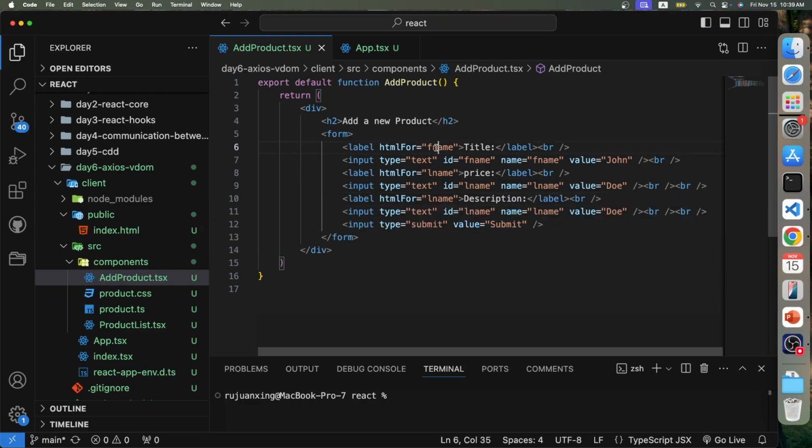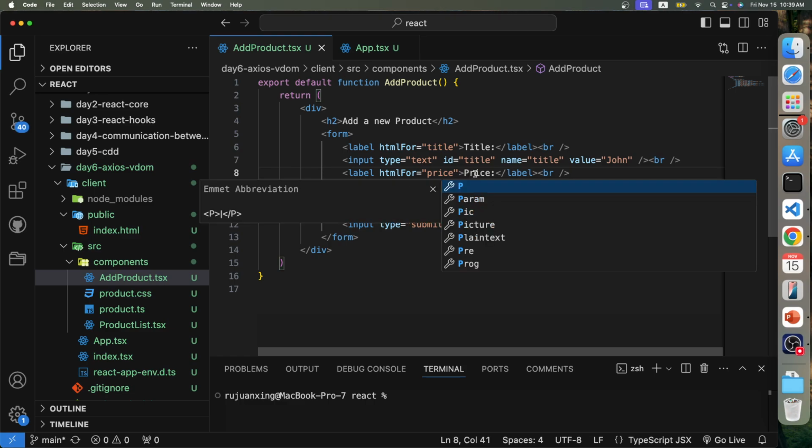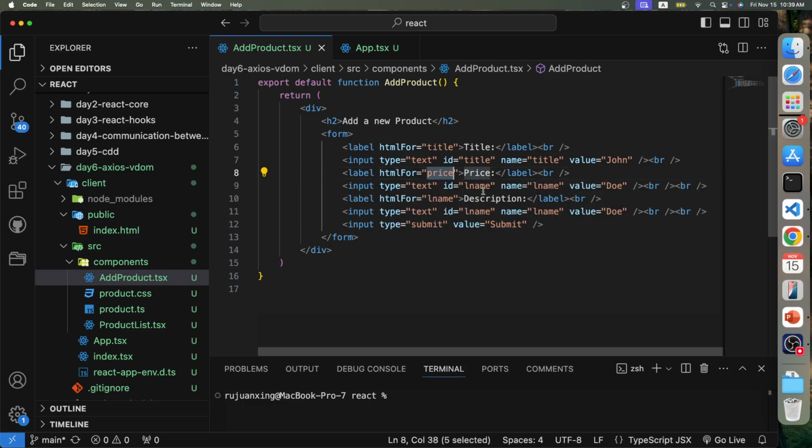It's better to also change those to match our scenario. This ID matches htmlFor. When I click title, the cursor is going to move to the input here. And this name we are going to use later. It doesn't matter if you don't have a name here, it's also fine. Okay, price. Let me make this one capital to match. So here is the price, and here's price, here's the price.